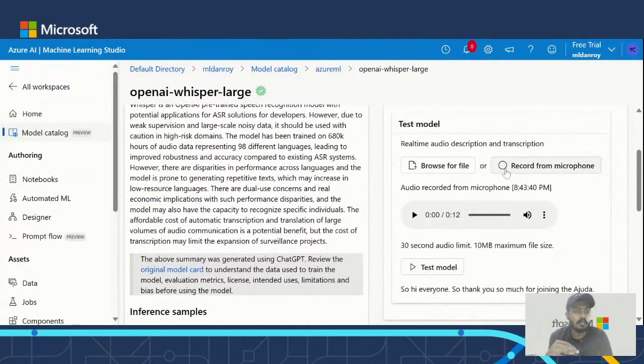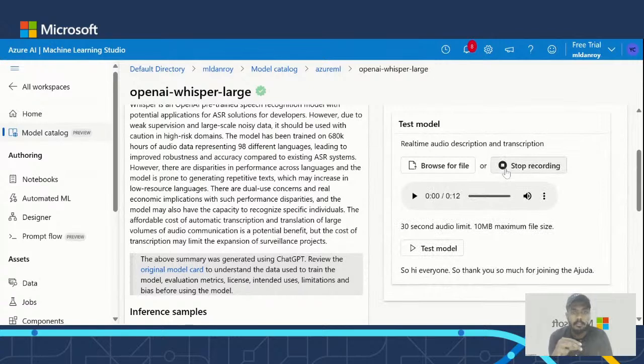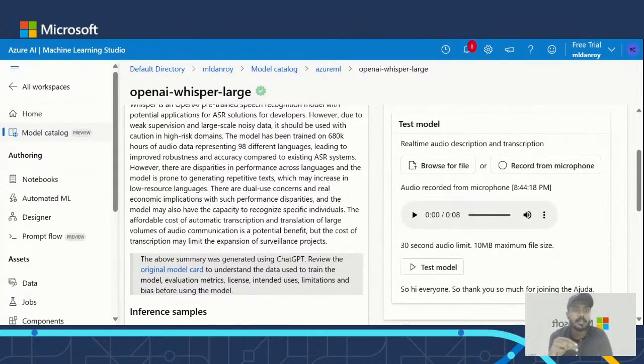If I want to create one more, like: hi everyone, thank you so much for joining today's session, and special thanks to Ajar and Dan and Frank. So I just created one more text model. I just test the model.